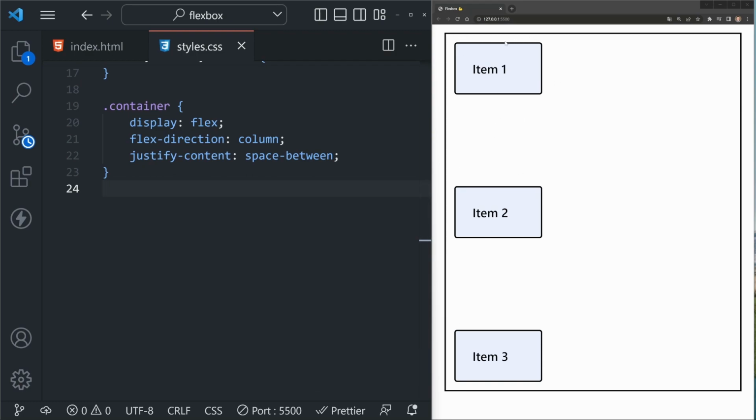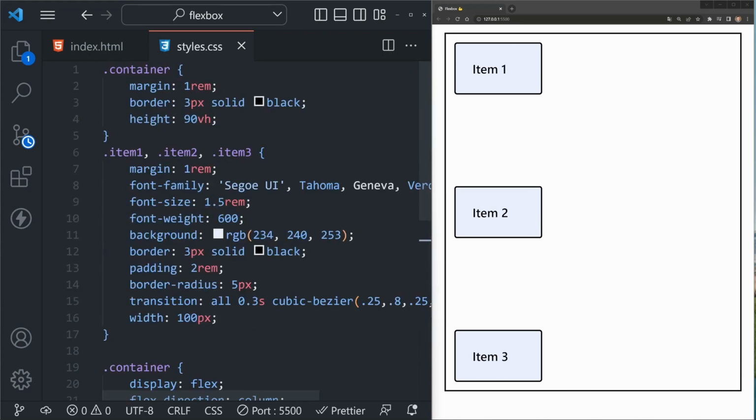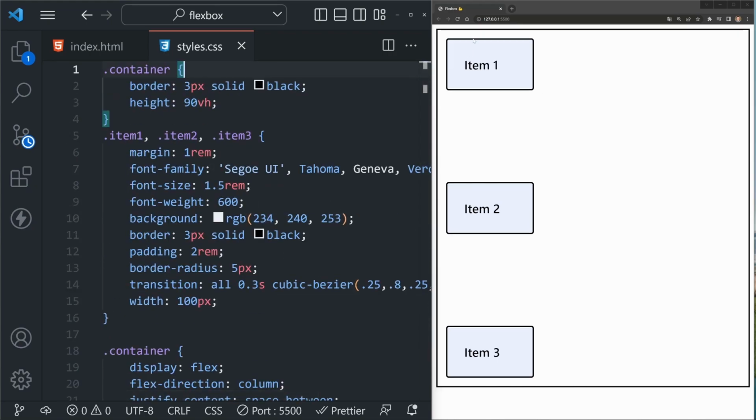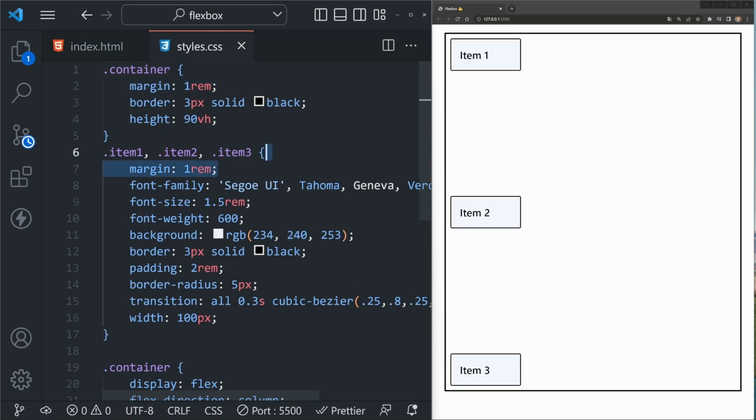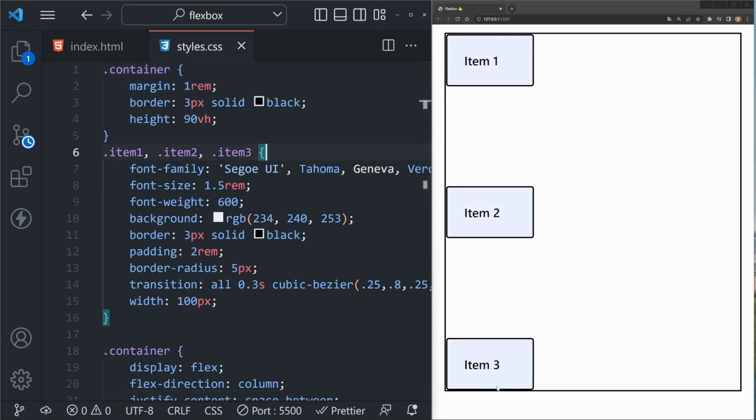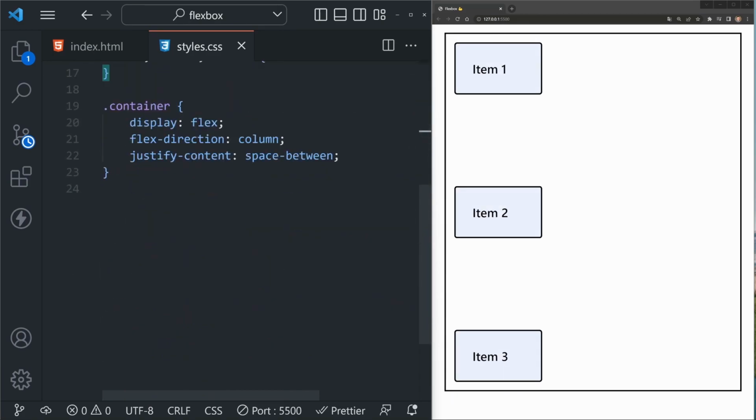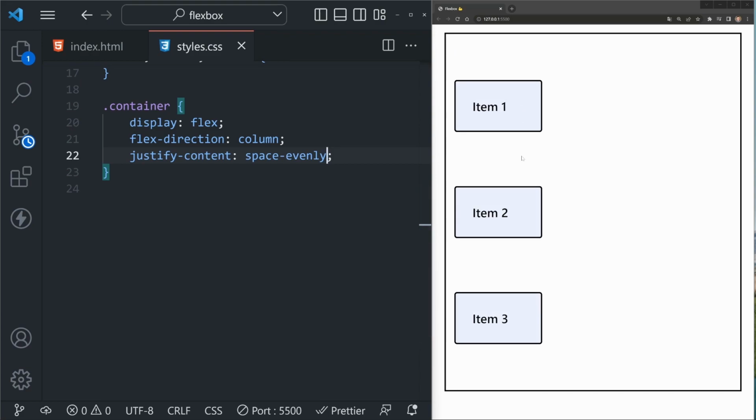So then again, do not look at this margin, we'll remove it for the moment. As you can see, there is the space, this one and this space, those are both equal. On the other hand, we've got space evenly, which will also take the space between the edges of the container. So the space between the edge of the container and between the items themselves, they are even. So we've got 1, 2, 3, 4 spaces this time.